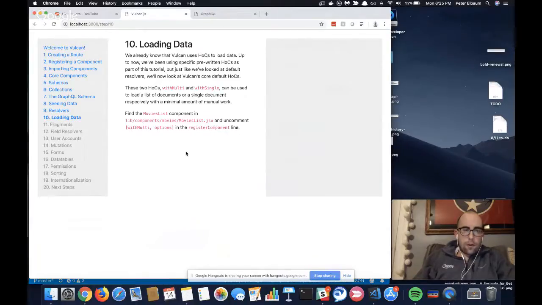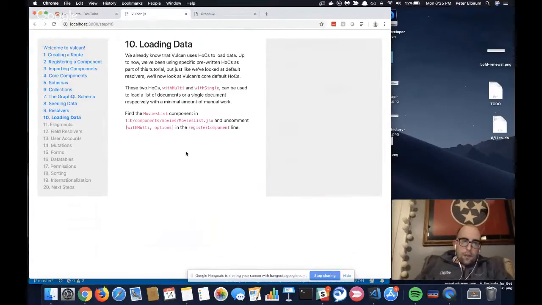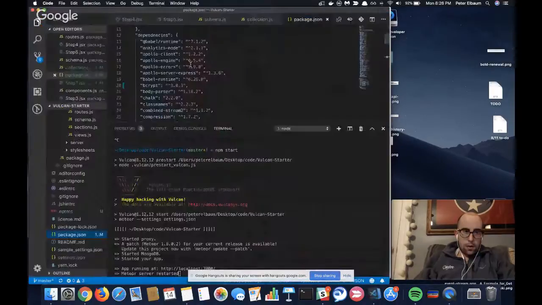Higher order components. Okay. With multi and with single can be used to load a list of documents or a single document. Okay, minimal amount of manual work. So there's all this out of the box stuff, which is cool. Movies list component and uncomment with multi options.